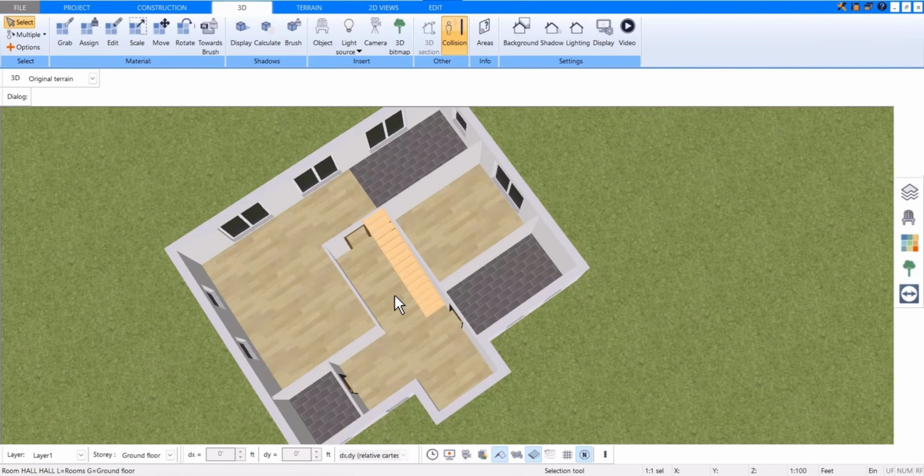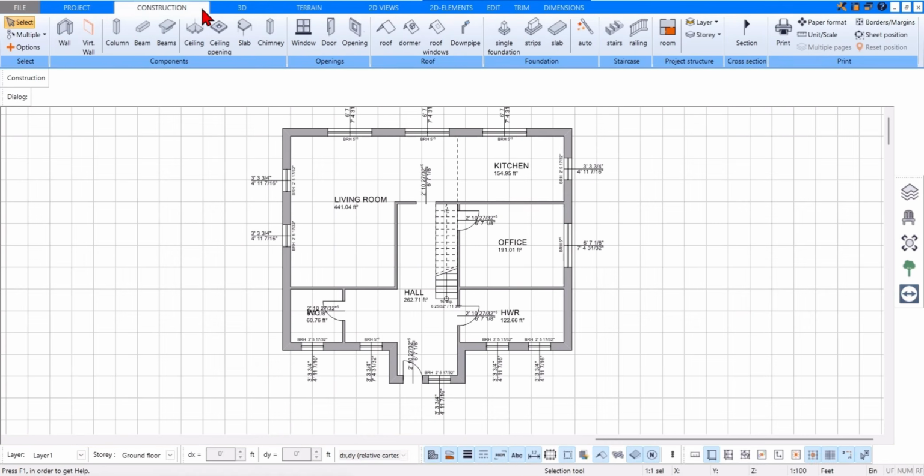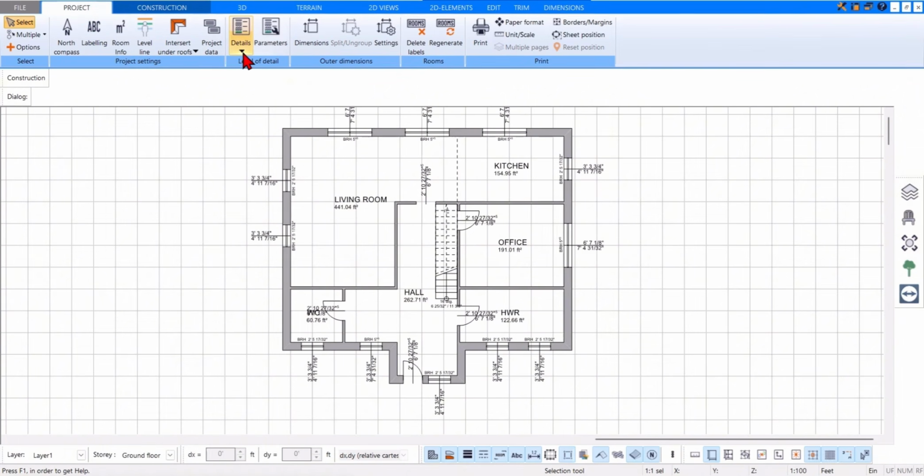After defining the rooms and checking them in 3D mode, let's briefly look at some display options for the ground floor before moving on to the upper floor. To do that, I'll go back to construction mode. Right now, the simple display mode is still active, but if I want to see the wall structure of the multi-layered wall, I go up to the Project tab and then click on Details. There, I can adjust the level of detail.